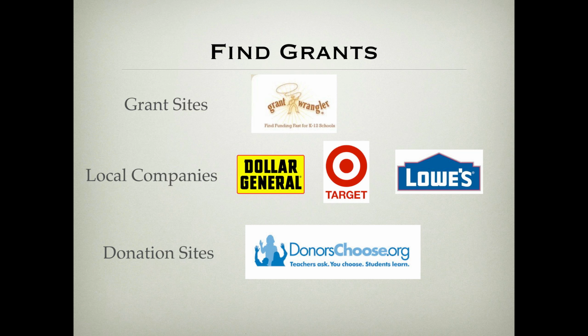Finally, some grant sites that you can use. Grant Wrangler actually sends you applications, which is kind of nice. Dollar General, these are local companies. You have a better chance of getting grants from local companies than you do from big national companies like Toshiba and Sony, because people are always going after the big dollars. And then finally, donation sites like DonorsChoose are a fantastic way to get funds for your classroom.